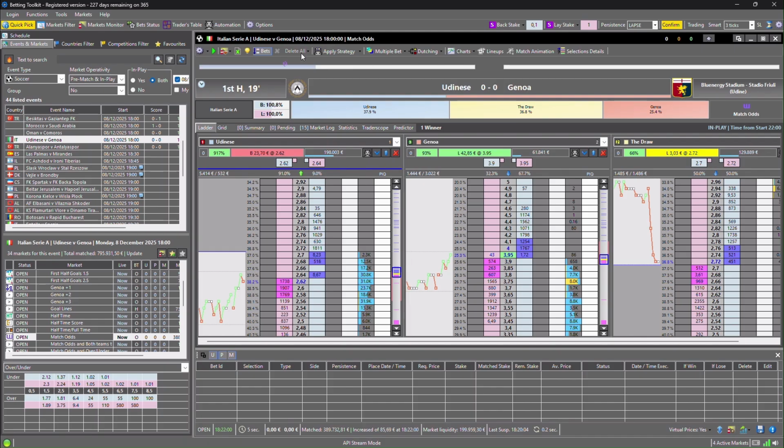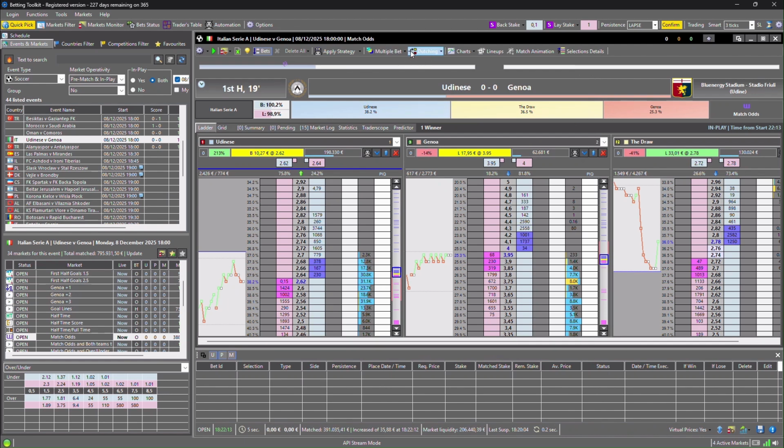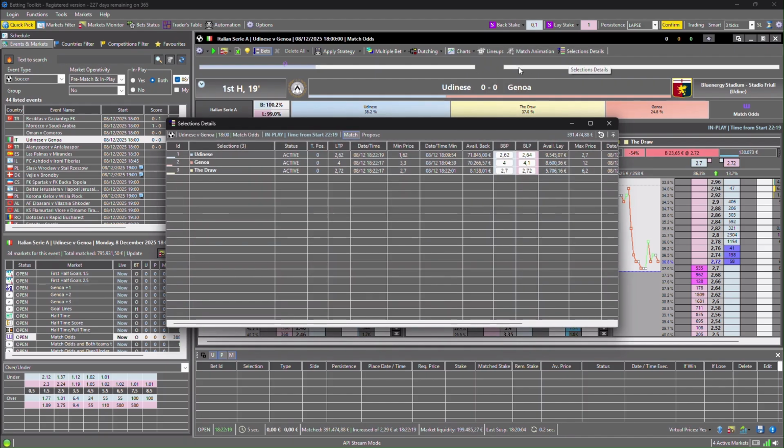The button for applying automation strategies, the Multiple Bets and Dutching buttons open specific windows that provide access to features that allow you to bet on multiple selections at once. Other buttons open statistics and video windows where this data is available, graphs, and selection details. This last button opens a window displaying all selections in a compact table view.